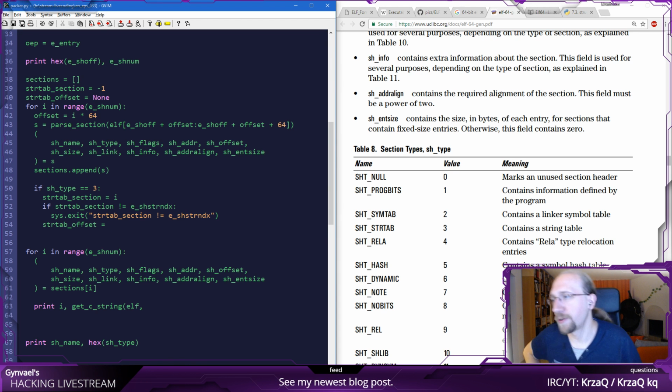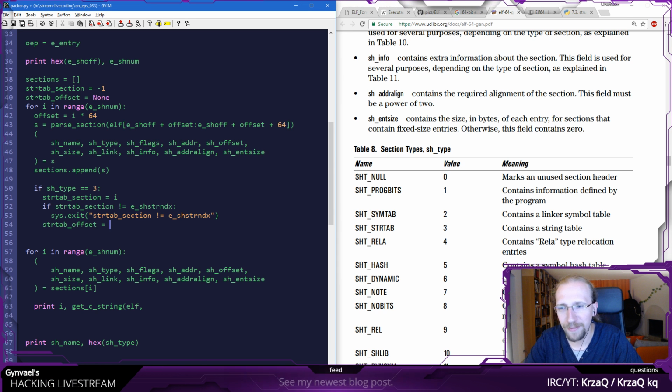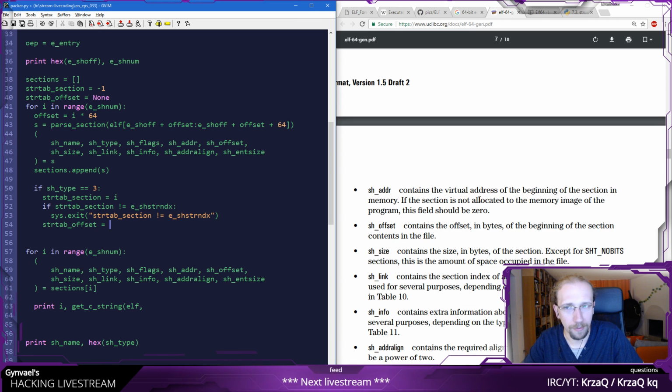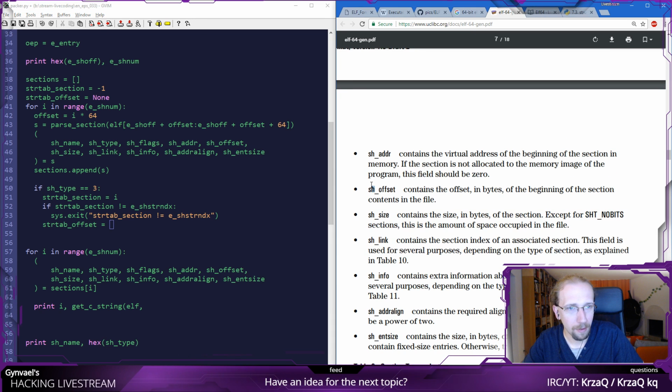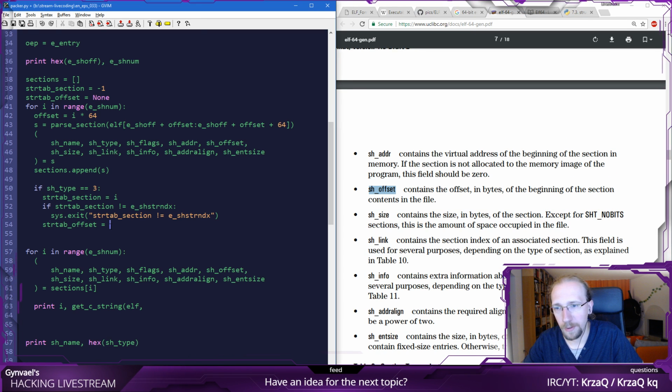S is reserved for socket. Yeah, that's a fair point. So how do I get the offset of... contains offset and bytes from the beginning of a section?